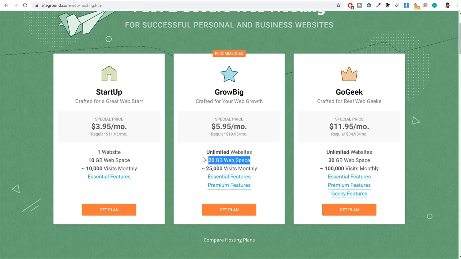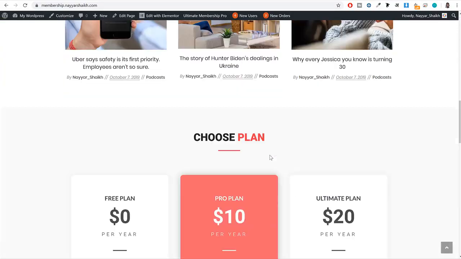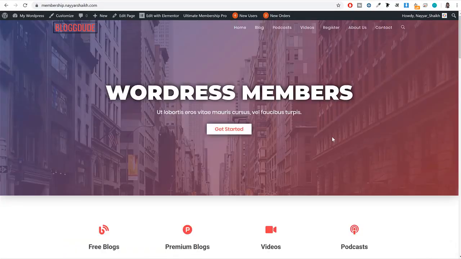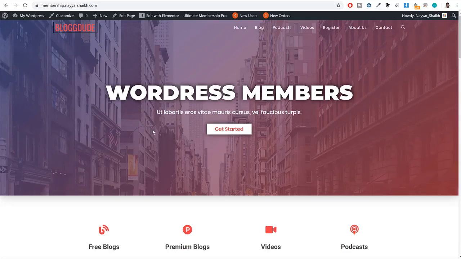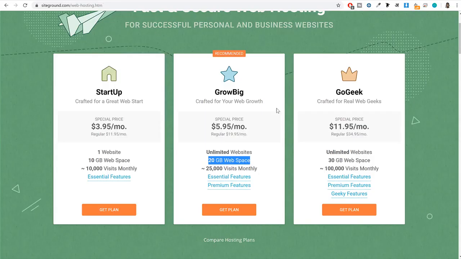Another thing is the web space that you get over here. So in Grow Big plan, you get around 20 GB web space. Now, if you see this website that I have created, this demo membership website, this entire website is not more than 100 MB. So you can literally create hundreds and thousands of different websites like this with the Grow Big plan. Okay, you don't have to worry about that.